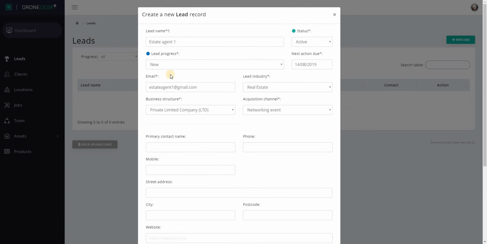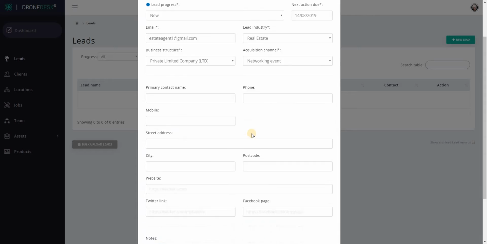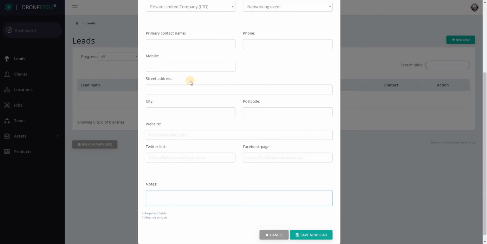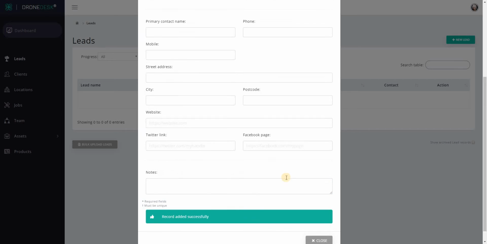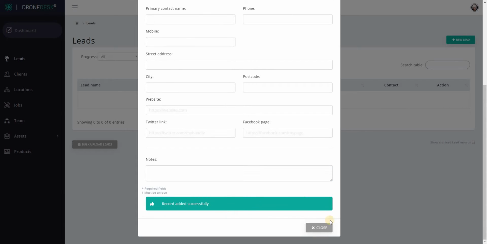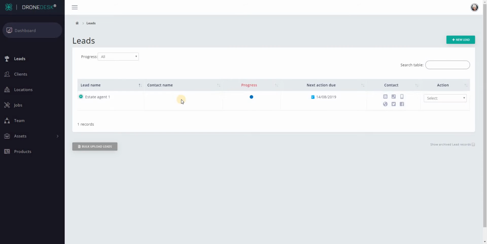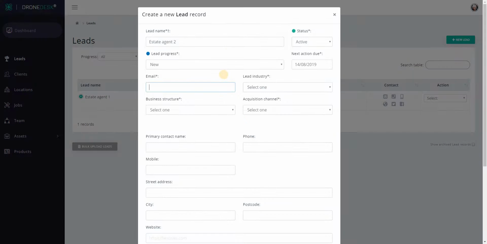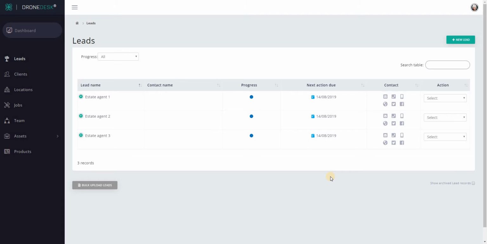Okay, so we've got the required information in. We're leaving all the optional information blank for the time being, and we're not adding any notes. We'll just click Save Lead. You'll get a note saying whether or not it was saved successfully, and then close that. You'll see that lead now appear in your list. Let's quickly create another couple. Okay, so we've now got a table of 3 prospects who we're hoping to convert into clients.